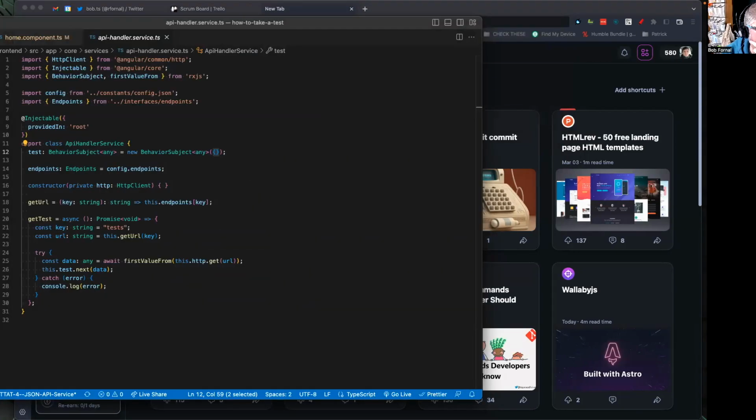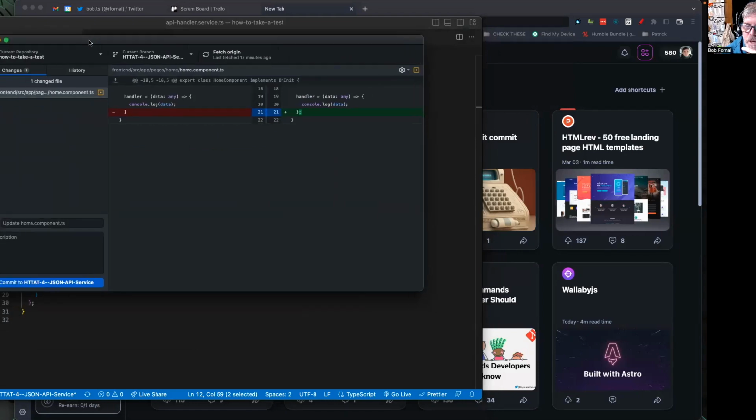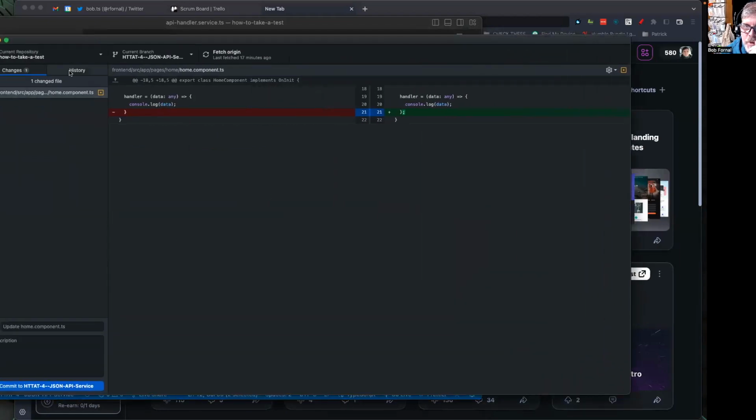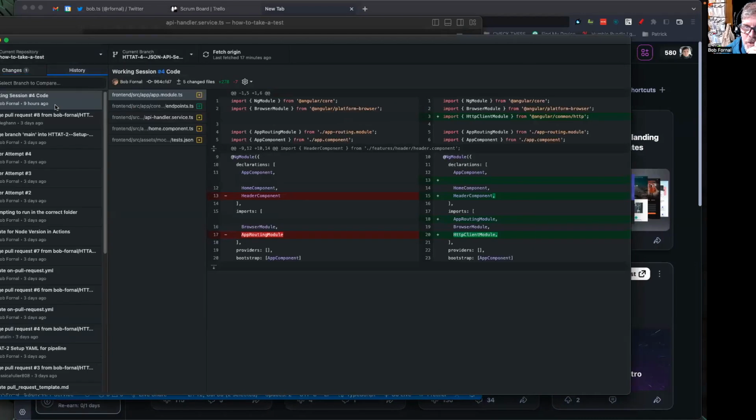This is one of the reasons I like some of the GUI tools. We can go into the history on this branch. Okay, and this is a working for session code. We merged something in 3 days ago, but this is 9 hours ago. So this is when we were actually working on it.